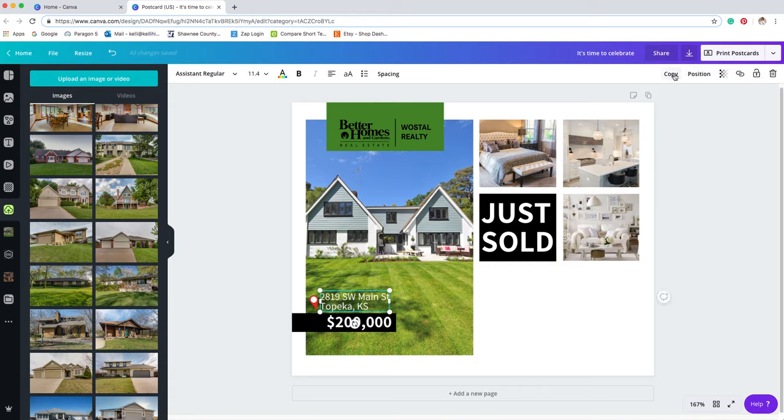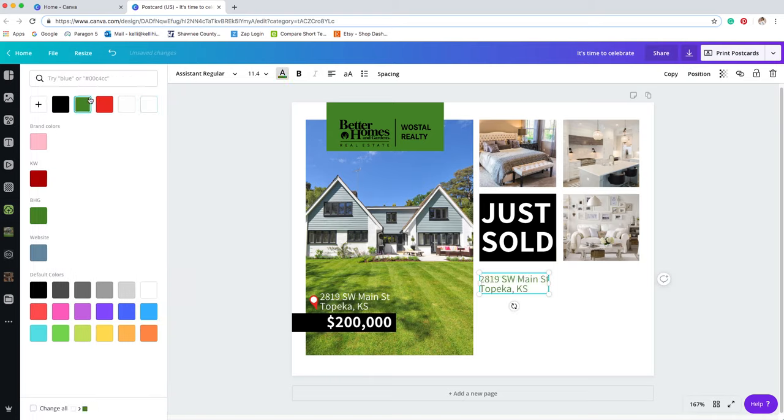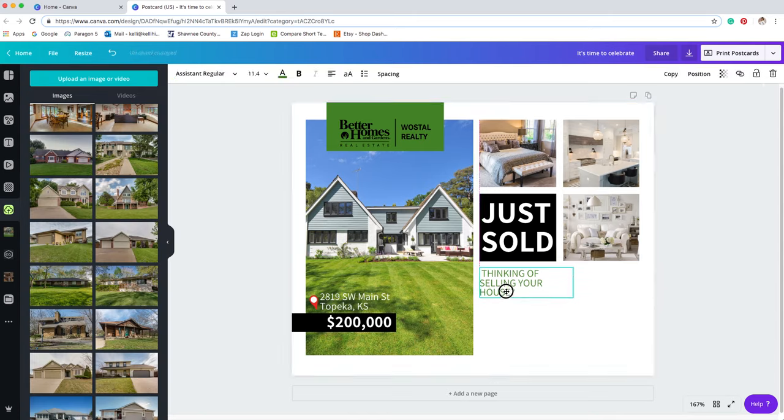So let's just come over here, copy that. We're going to move it over here. I'm going to make that text green. And let's say, thinking of selling your house. Oops. And we're going to bring that. I like to justify that. There we go. I think I like that a little bit. House. I like that. Pull it up.